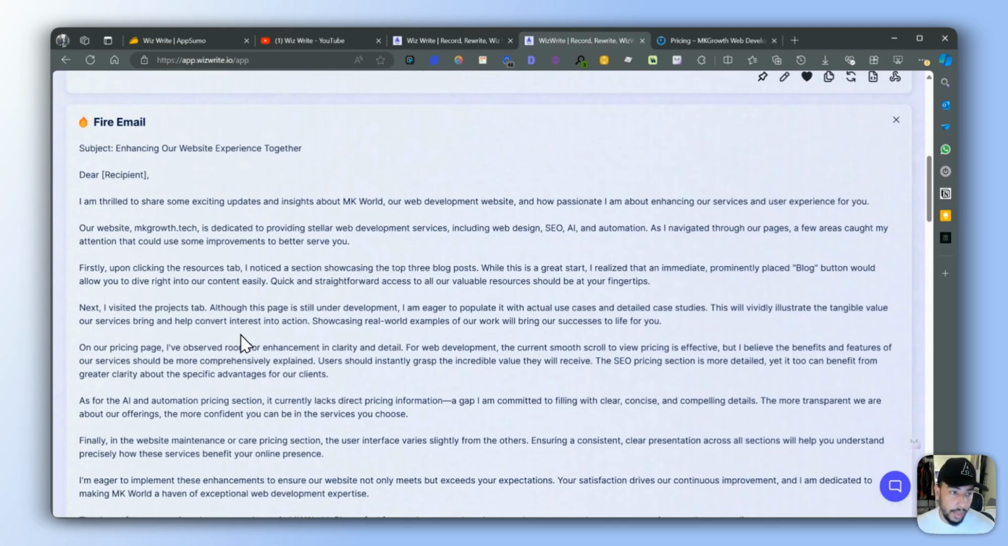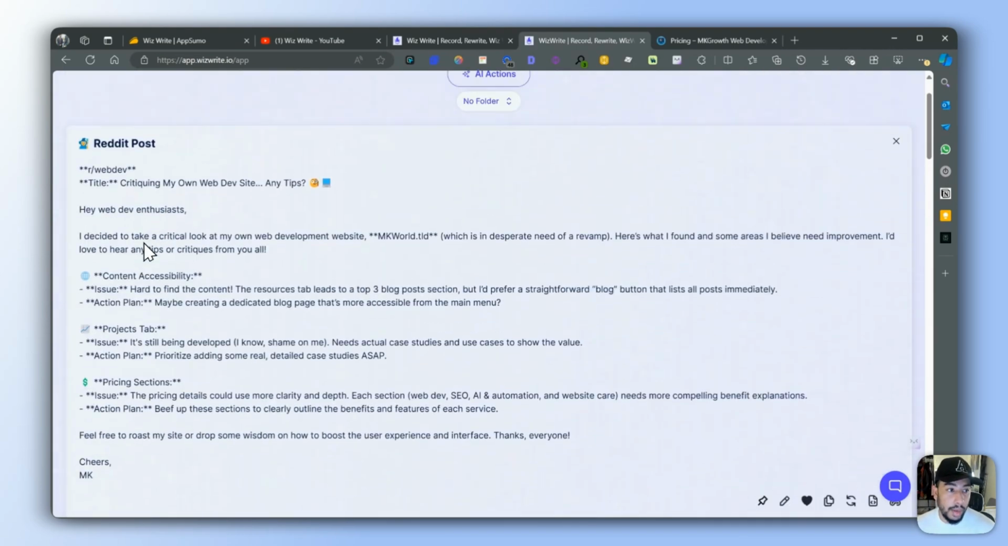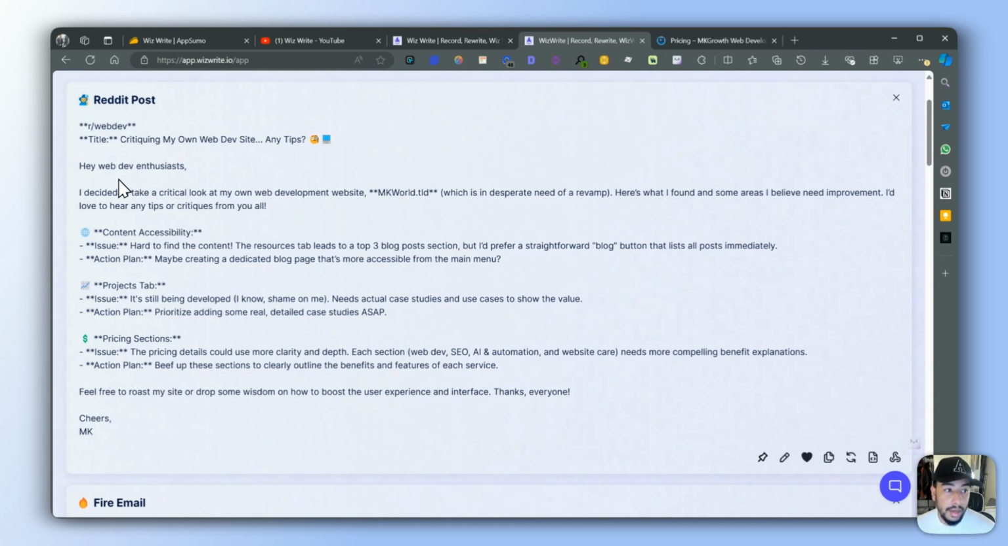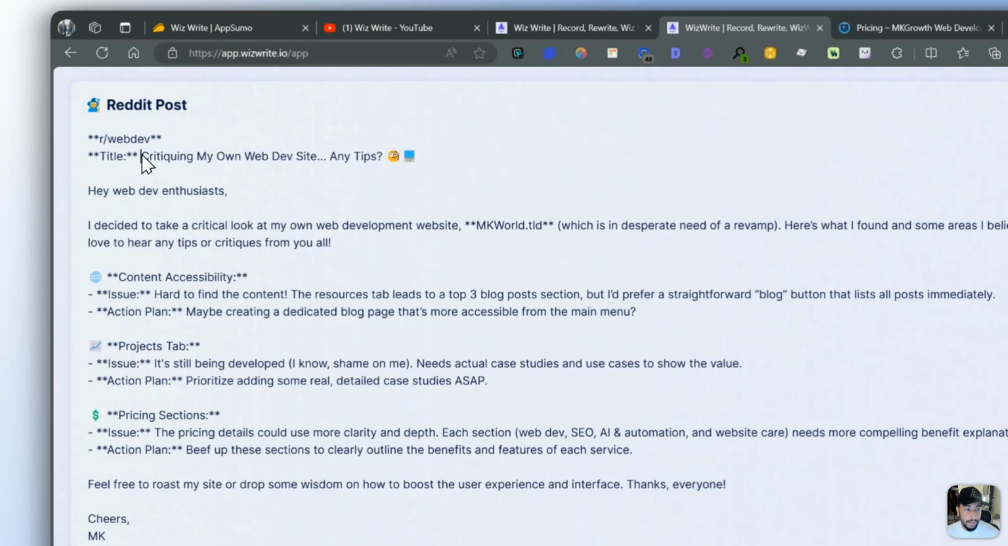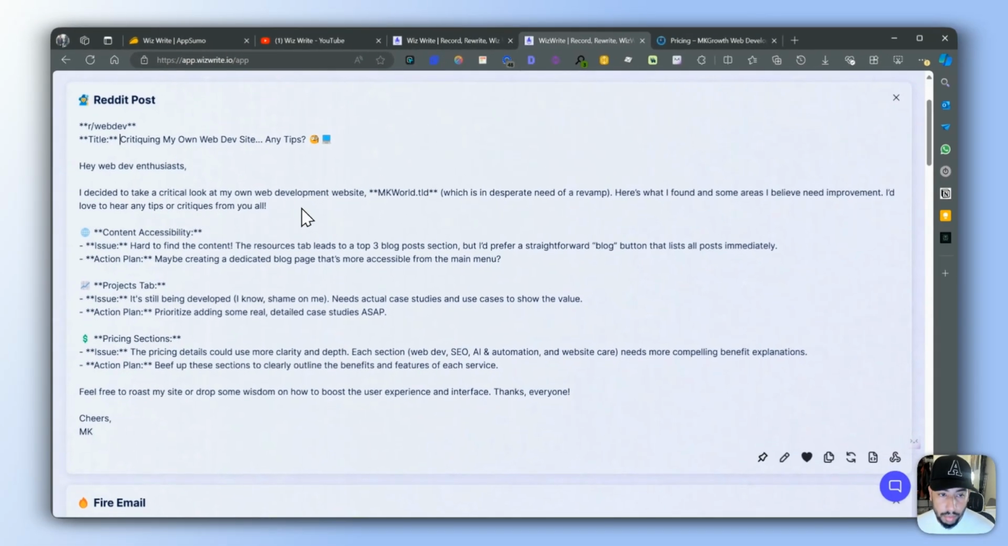Next, I visit. Okay, it's not too bad. And then you have the Reddit post. I'm like, "Hey, web dev enthusiasts," and they give you the actual Reddit subreddit. "I decided to take a critical look at my own development website, mkworld.ca, which is in desperate need of revamp. Here's what I found in some areas I believe need improvement. I'd love to hear any tips or critiques from you all."